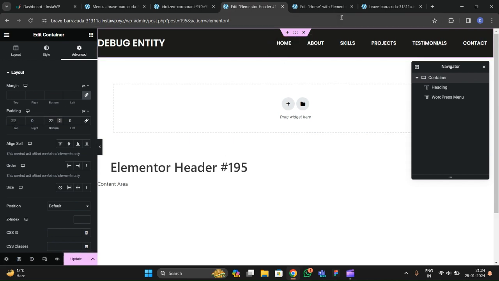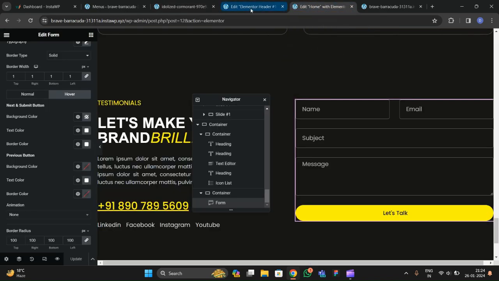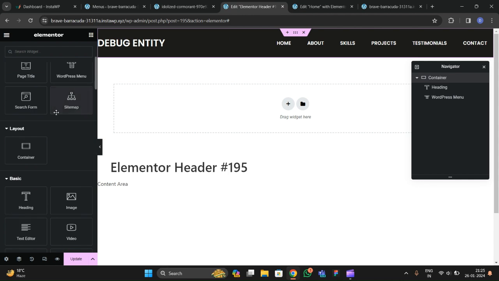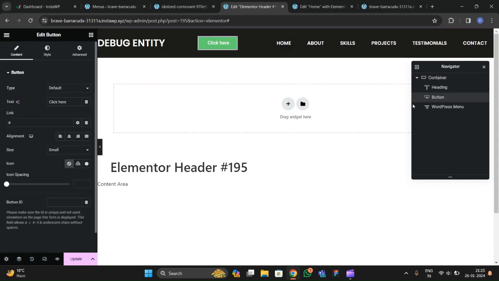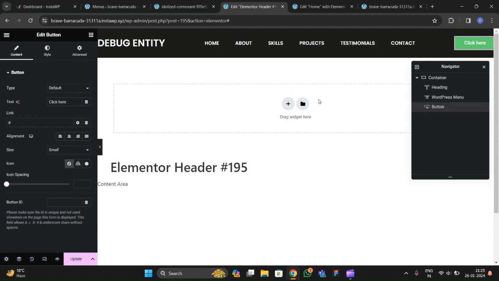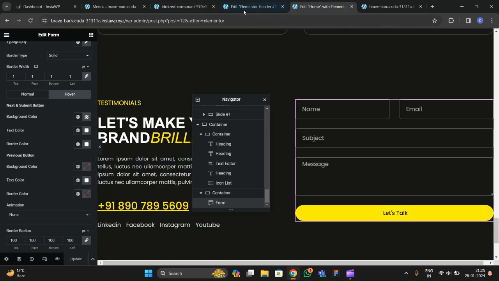Okay, like that. So now we have to make this button download CV button. So for making the download CV button we have to go to the widget, and from here drag and drop the button widget after that, and from the navigator make the button after the WordPress menu. Then from here just change the text to download CV, and here I will show you how you can add the PDF behind that. So when someone clicks on the download button it will automatically download the PDF for you. Okay, so watch the video till end.